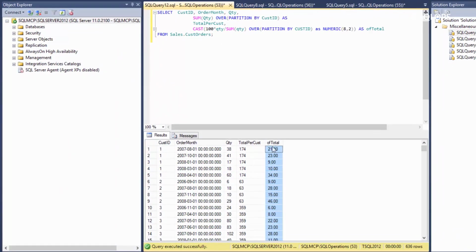And as you can see, this new column determines the ratio of each sale to the total per customer. Similarly, you can use all the other aggregate functions in windowing context. Now that we've learned about window aggregate functions, let's see what window ranking functions are.